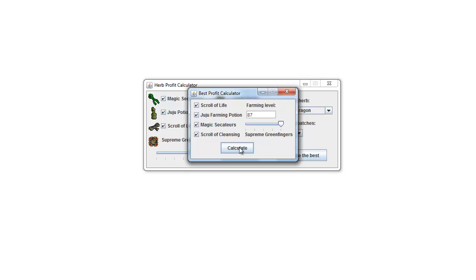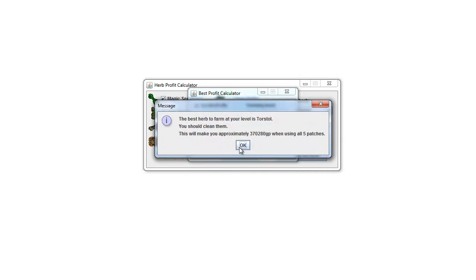Now, it will also tell you what you should do with that herb, like whether you should clean it, whether you should leave it as grimy, or whether you should make it into unfinished potions. So if you click that calculate, it will tell me what the best is for me. It takes a while, obviously, because it has to access the Grand Exchange API, which, if you don't know, is application programming interface. It can take a while to access because it has to do an individual request for each item. And then that leaves you with the information.